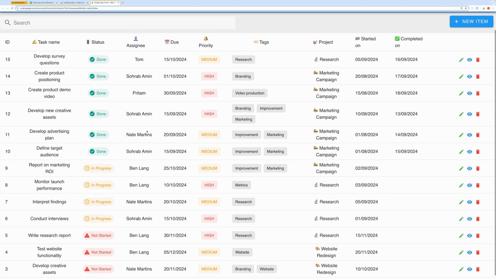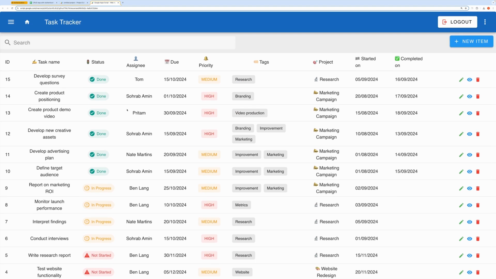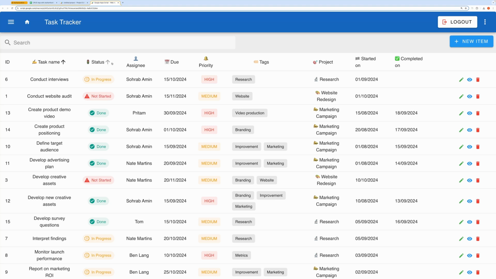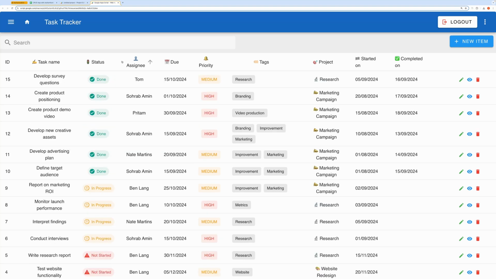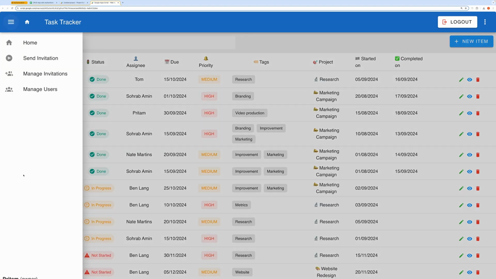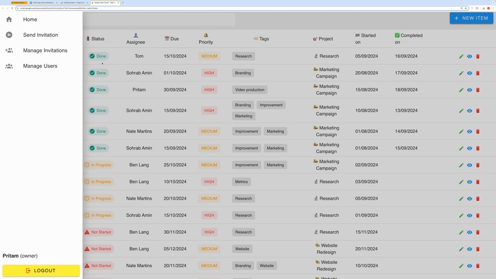To demonstrate all these features in this project, I am taking help of a task management application. Here, on the home page, you can see a list of tasks with fields: task name, status, assignee, due, priority, tags, project, started on, completed on. Here, I am logged in as owner. That's why I am able to view all the tasks.